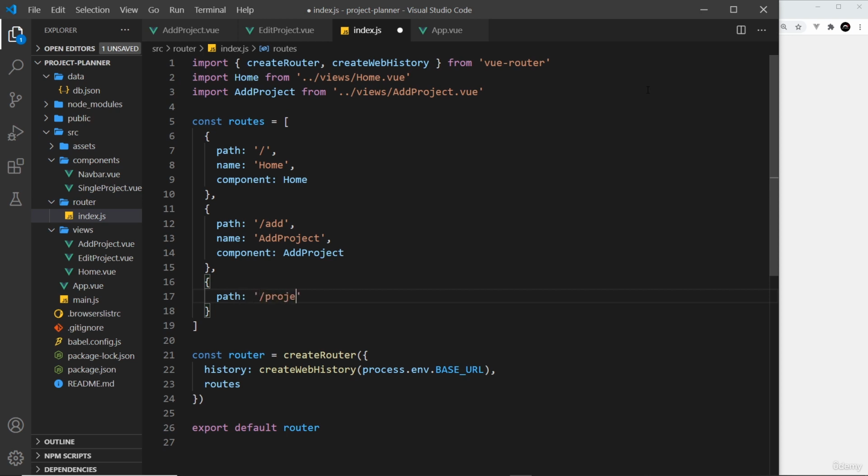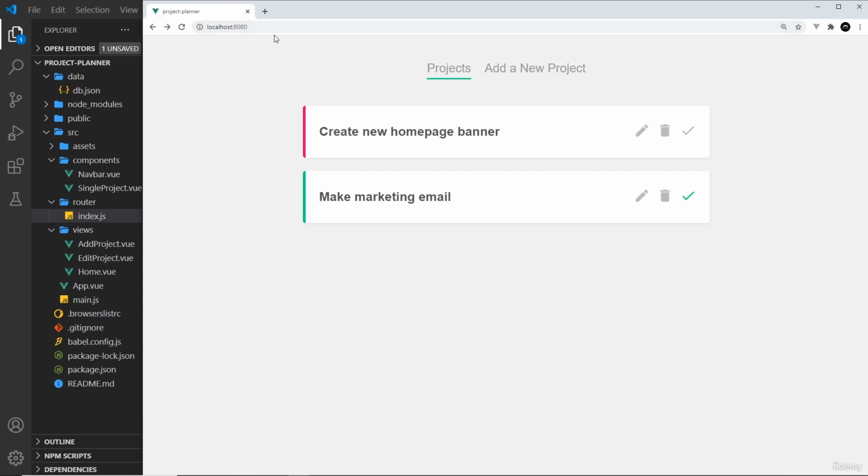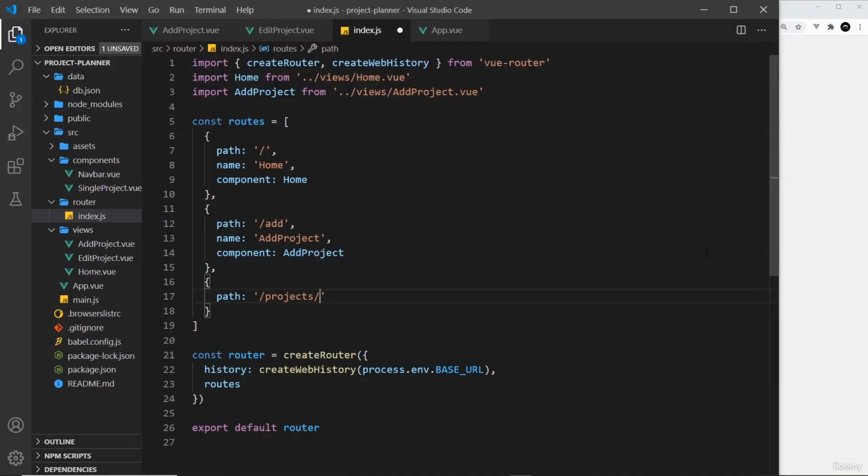So we'll say the path is going to be /projects and then /. We need a route parameter now to say what project we want to edit. So we go to /projects/1 if we want to edit this project, or /2 if we want to edit that project. And we need that route parameter because when we're on the edit screen, we need to reach out and get that document or get that object from our db.json file. All right, so that's the reason we need that route parameter.